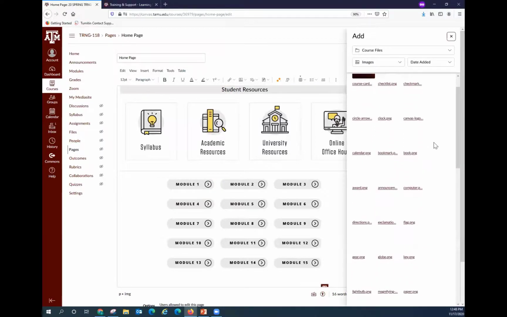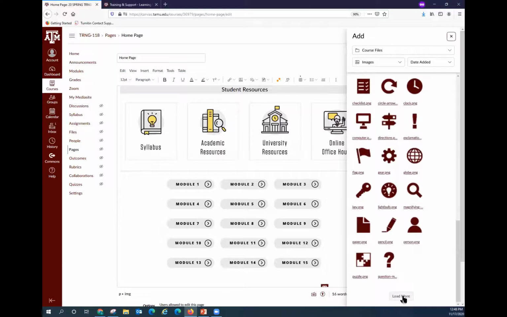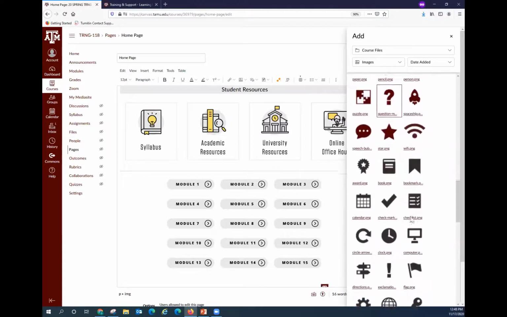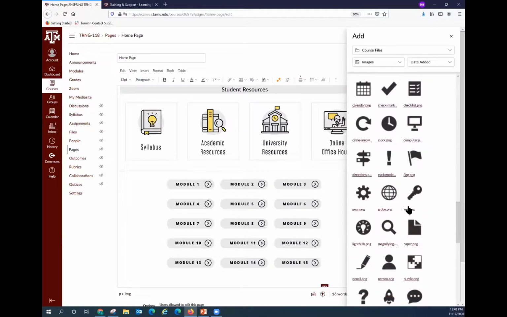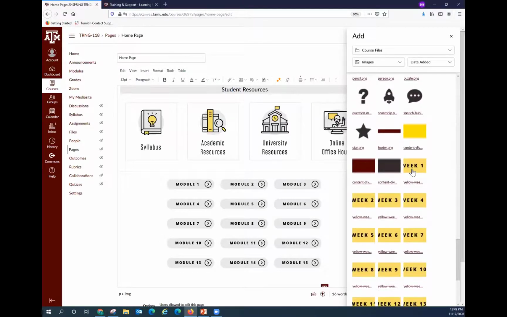I am going to look for a yellow module 1 button. So right here at the bottom, I get to load more buttons. You get to see that I have a ton of different icons as well that are going to allow me to customize my pages as well. I get footers, dividers. I have weeks. If you do not like to go by module, but instead you would rather go by week, you also get to choose the buttons that say week.